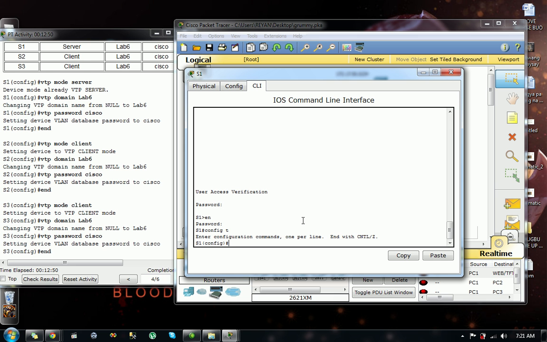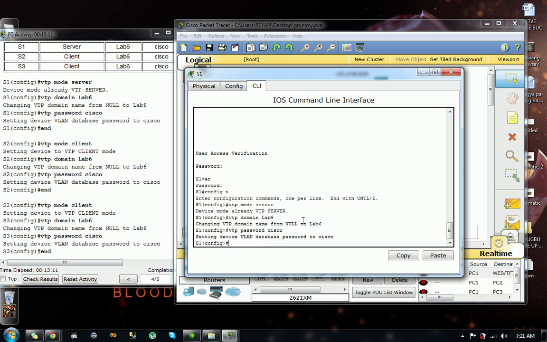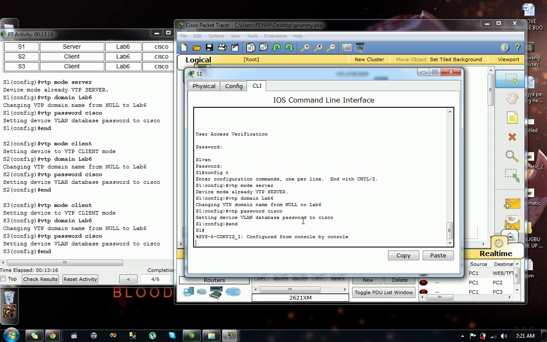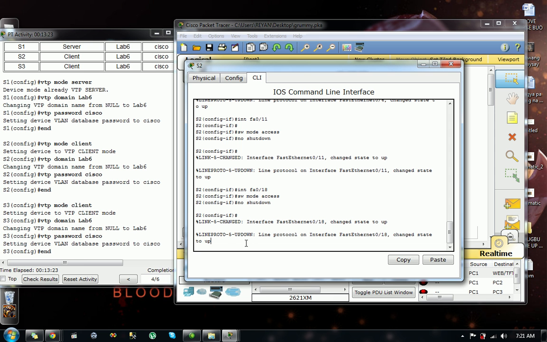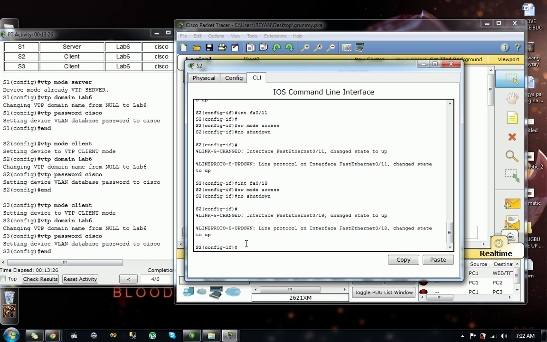Okay, then we will type vtp mode server, and then vtp domain lab6. Press enter. The vtp password is cisco. Then we type the word end. Then we will minimize the switch 1. Then we'll go to switch 2. Switch 2, press enter.